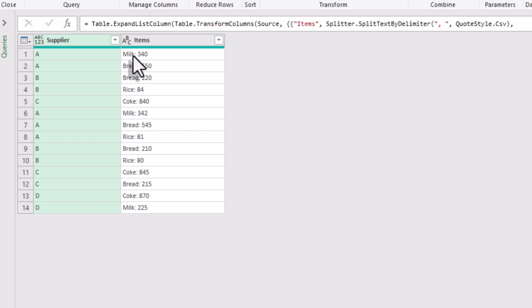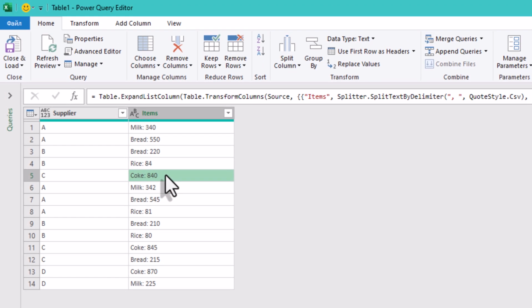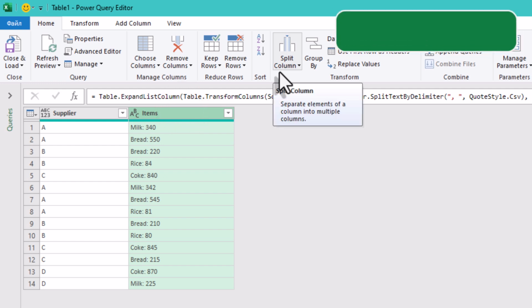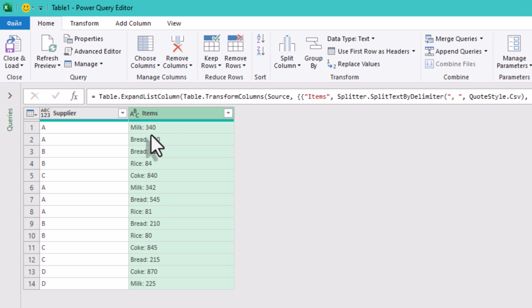Now we've got only one supplier item pair for each row. Why does this matter? Because now each row holds a single fact. That's a structure Excel can work with. Next up, we still have values like milk 340 in one cell. Why is that a problem? It's because we need to analyze items as categories and values as numbers, but right now it's a single text string. So we split it.